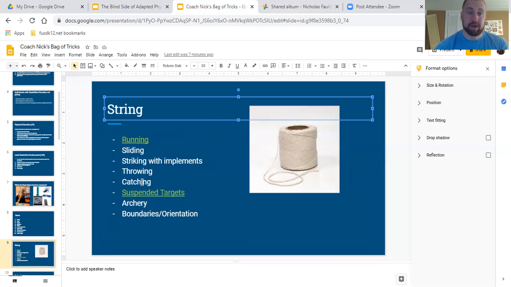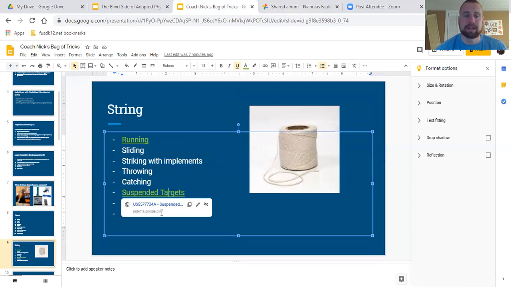We're going to show a video on catching in just a little bit, and string can also be used for suspended targets, which I will show a video of right now.